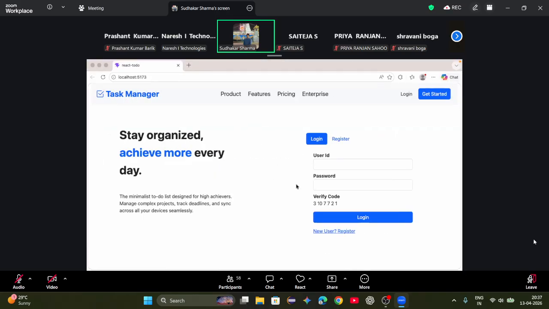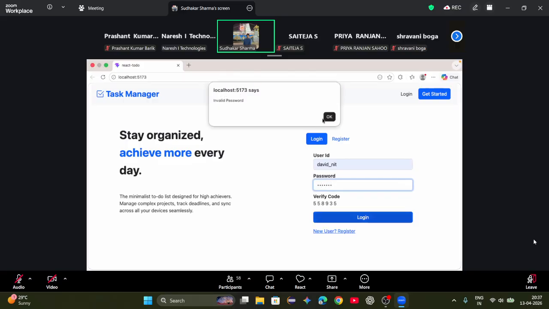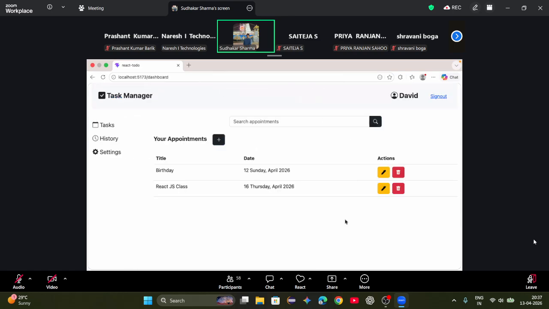Okay. Now see, what is our concept? The user will log in. Oh, invalid password. What is the password? David 11. Now what should happen is that search appointments should be able to display only the appointments that we want. Searching appointments is a very common thing for us. Whatever data they entered, when they click, it should return only the appointments that match it.